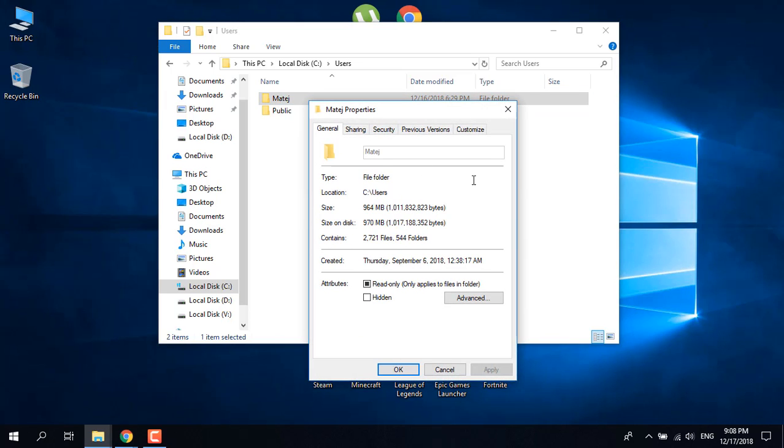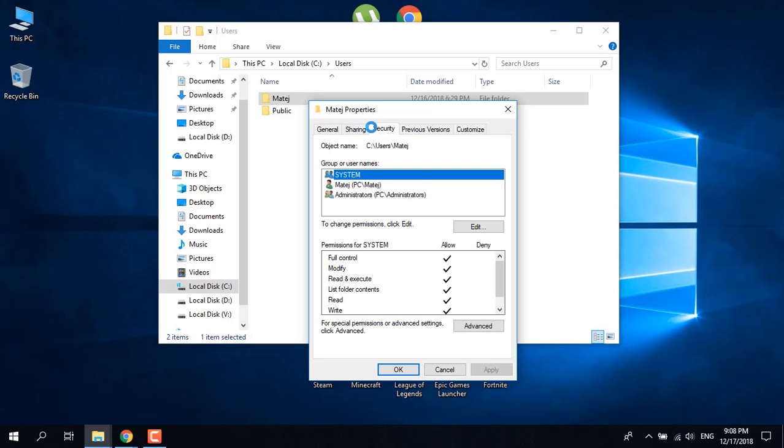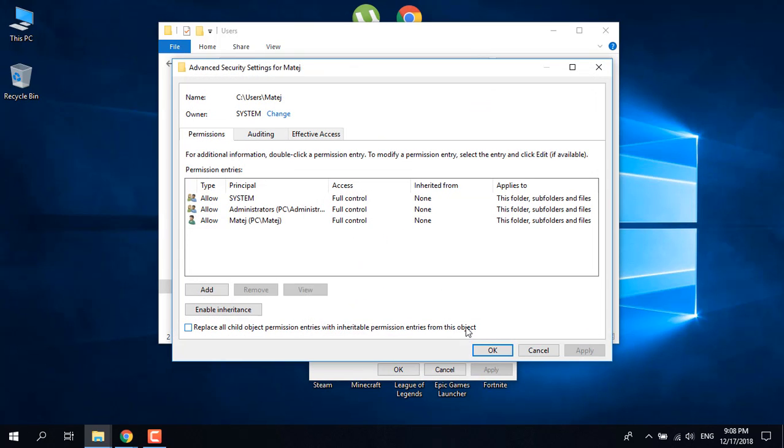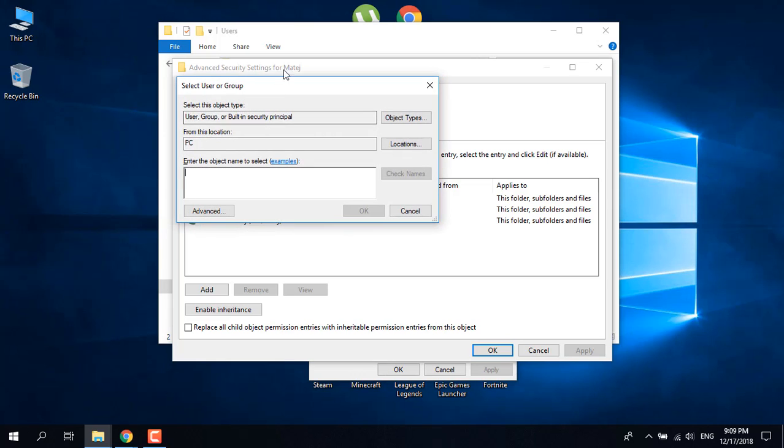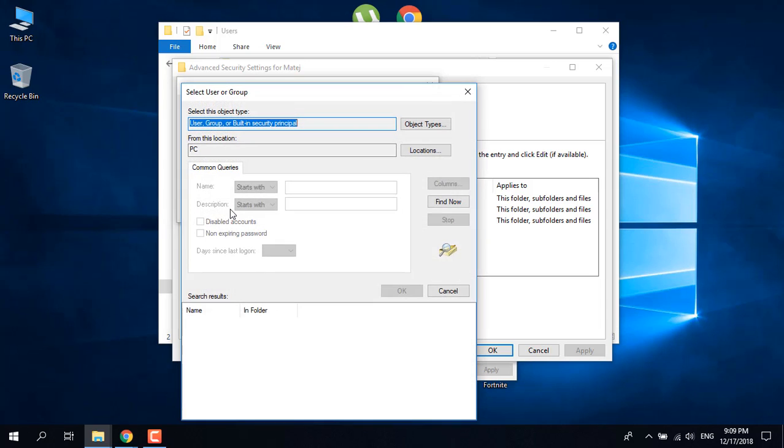Now once you're here, just go to the security tab and click on advanced. Okay, so now once you're here, just click on change under owner. It says system, so I want to change that. Just click on the change button and click on advanced.